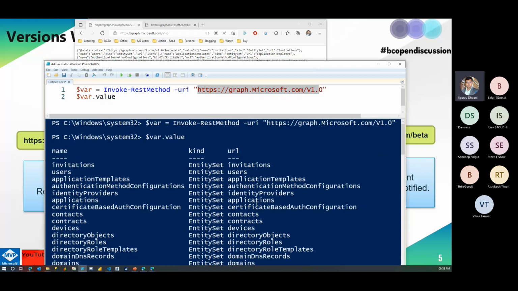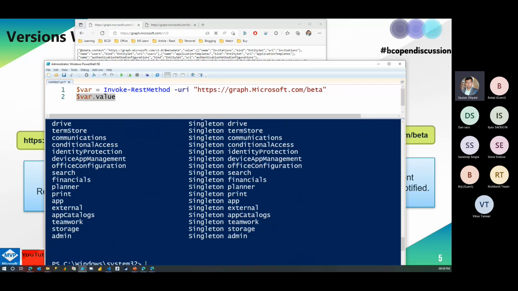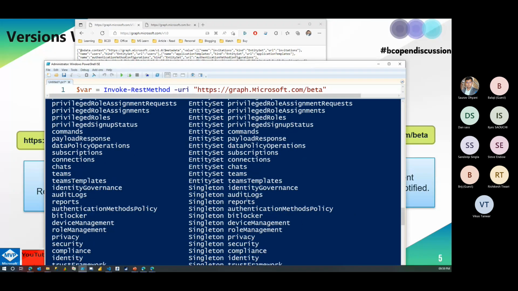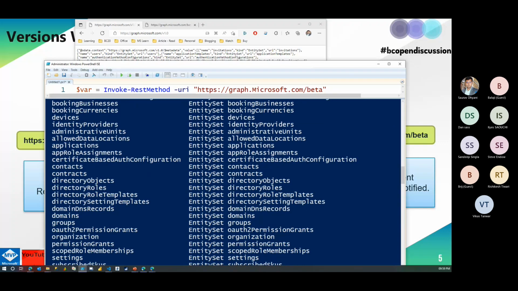You can use either of those even in the production environment. But if you have to test out what's available on beta, just change this to beta and do a fetch. You'll see that this time there will be more values available, because there are so many entities available on the beta ones. And they are not just an addition, they are also enhancing the results that are coming out.